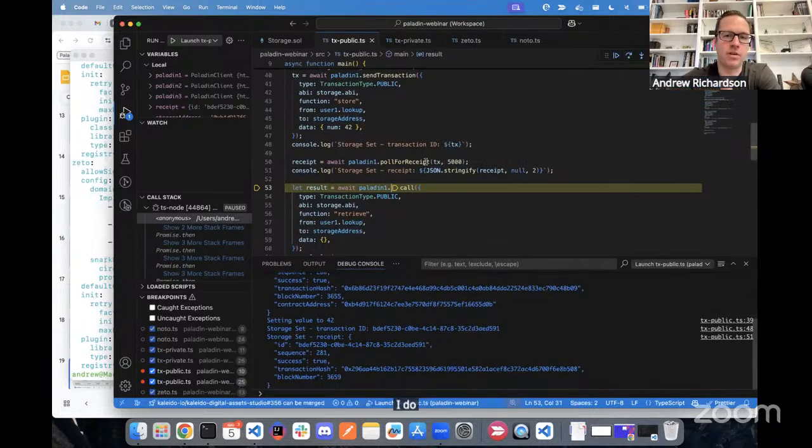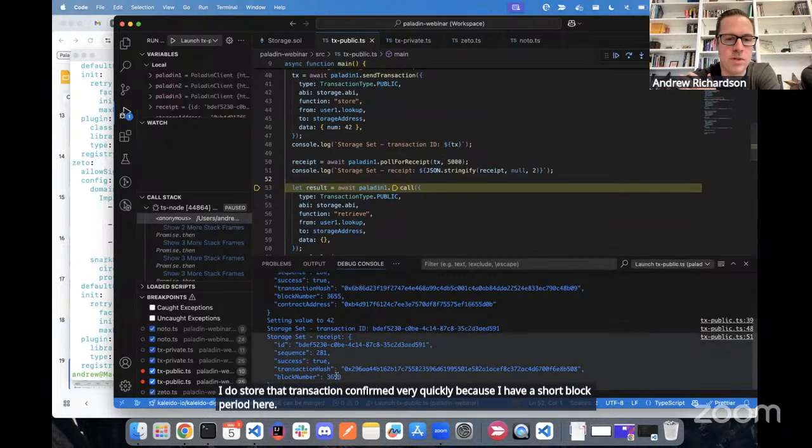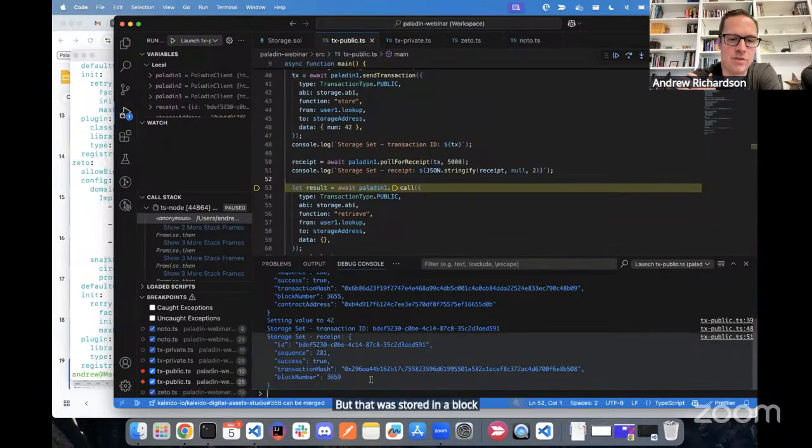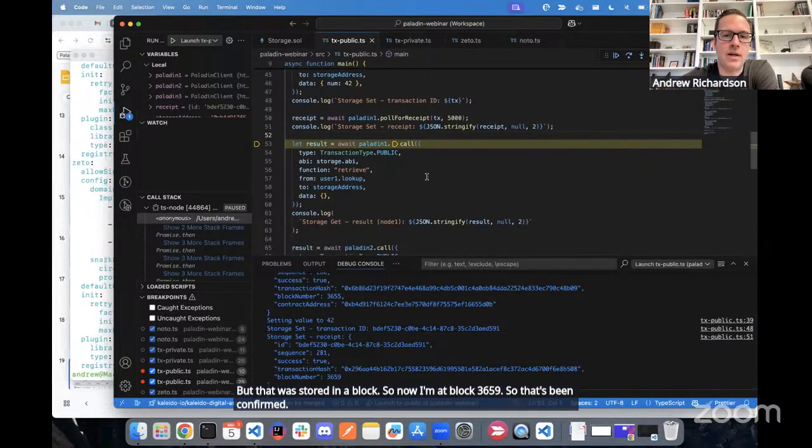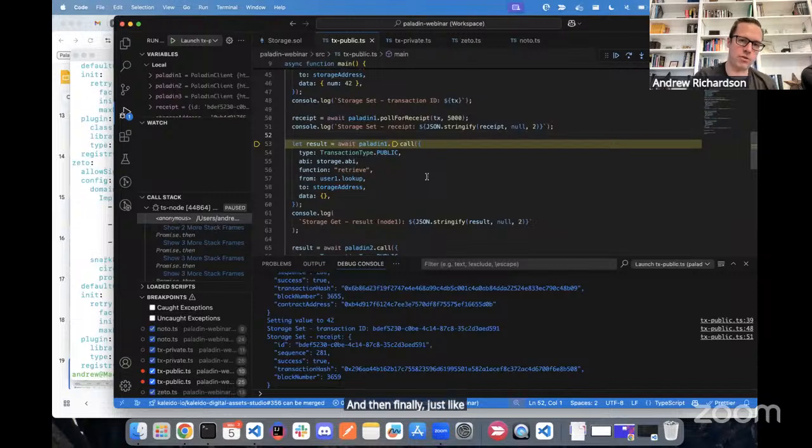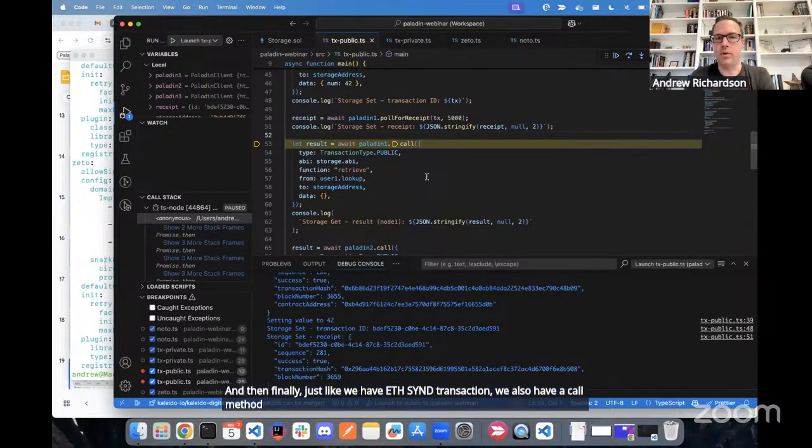That transaction confirmed very quickly because I have a short block period here, but that was stored in a block. So now I'm at block 3659. So that's been confirmed. And then finally, just like we have ETH send transaction, we also have a call method like ETH call. We have PTX call on the Paladin JSON RPC.